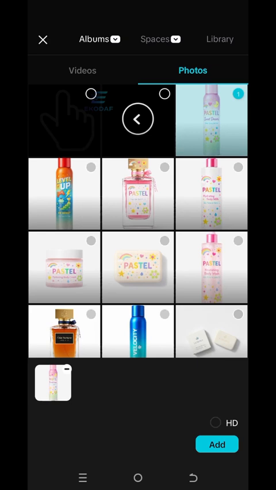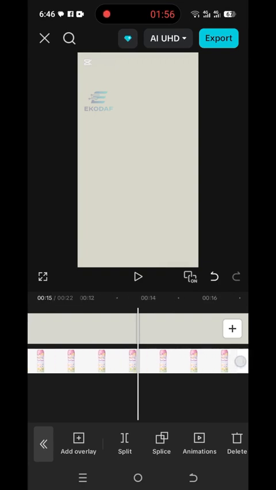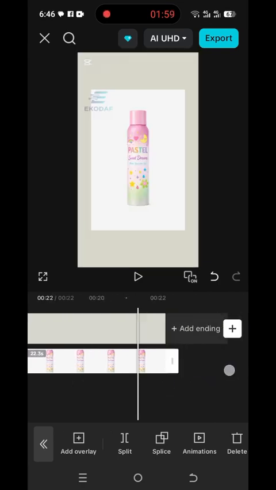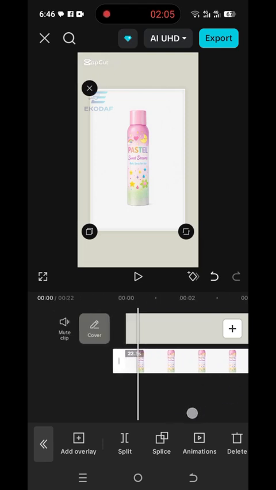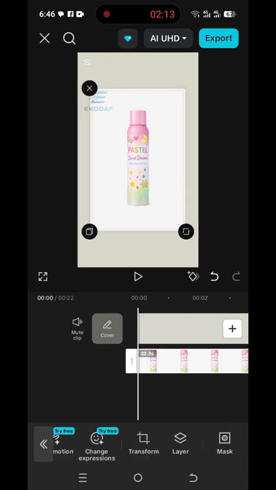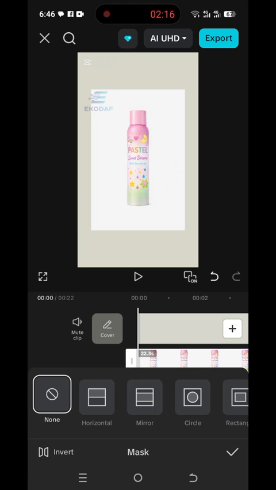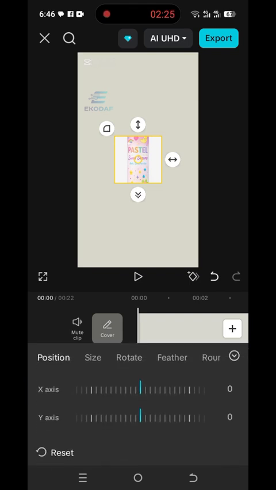So I select the first photo. You add it, you overlay it to the background and adjust it to the end to meet the ending of the background. So now make sure the photo is selected in the background. The next thing you do is you come to mask, you click rectangle, you can see the adjust settings. So you click adjust, you come to size.